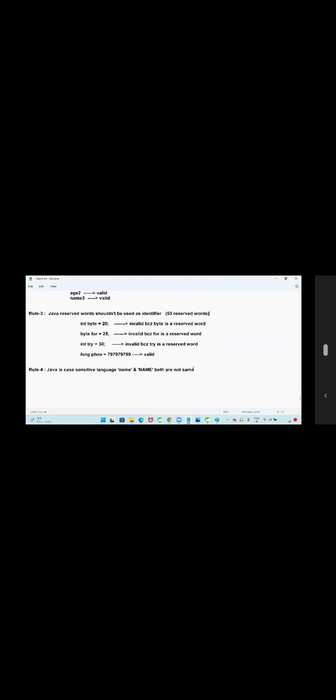And the next one. Lowercase letter and uppercase letter are not the same. Here phone number is an identifier. Long is a data type. Phone number is an identifier. That's why this is valid. Here try is a reserved word, for is a reserved word, byte is a reserved word. That's why these three are invalid.